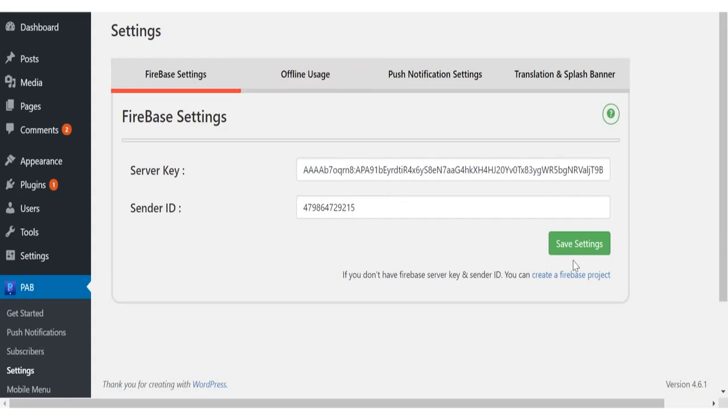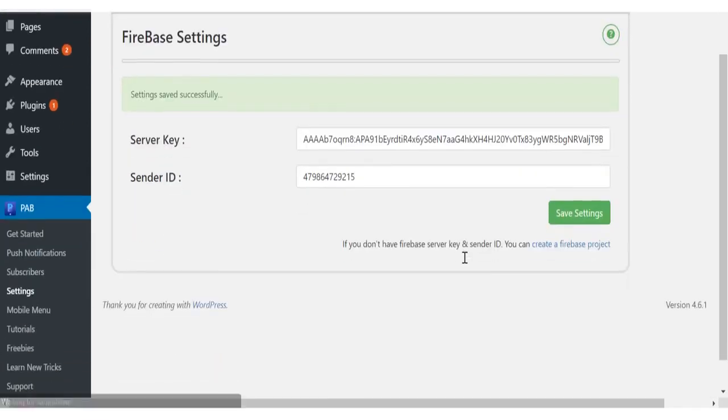Once you have added all these settings, just click save, and that's it. Nothing more is to be done from your side. Your progressive app is ready.